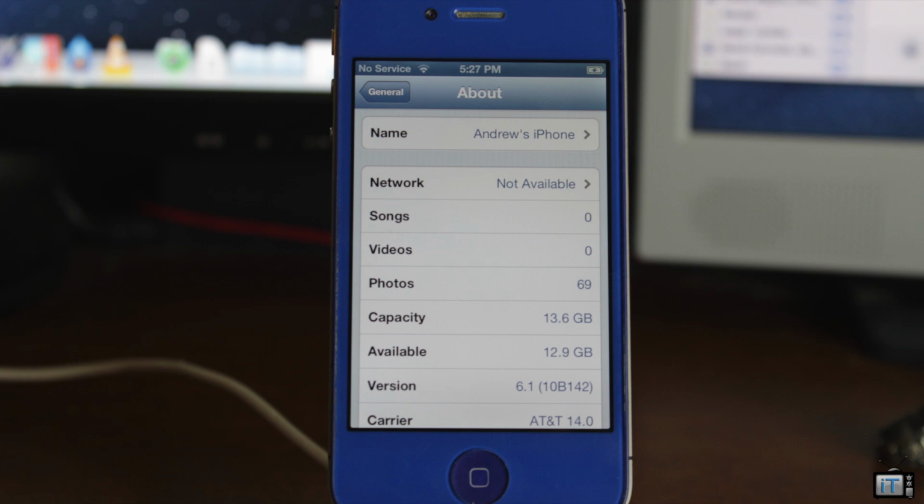Today I'm going to show you how to jailbreak your iPhone 4S, or basically any device that runs iOS 6. Of course, I have my 4S in front of me, so this is with the new Evasion jailbreak. This supports any device that runs iOS 6 up to 6.1.